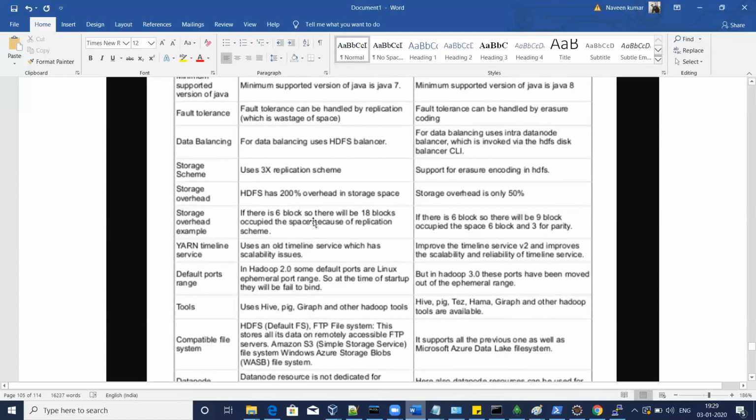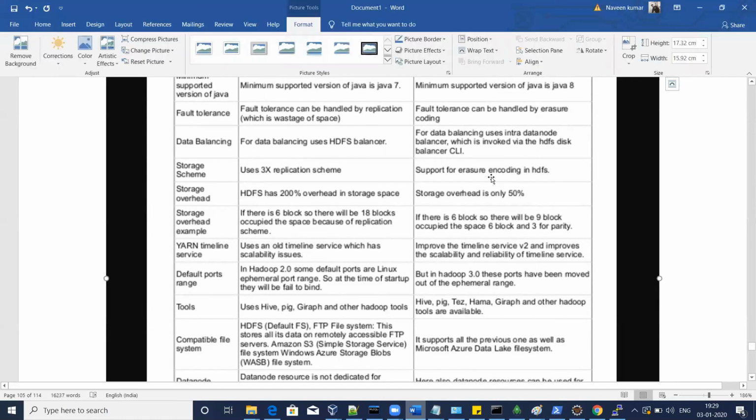For storage overhead, if there are 6 blocks, then 18 blocks are occupied by the space under the replication scheme. Here if there are 6 blocks, then 9 blocks are occupied by the space, 6 blocks and 3 for parity. Parity check is used in erasure coding.